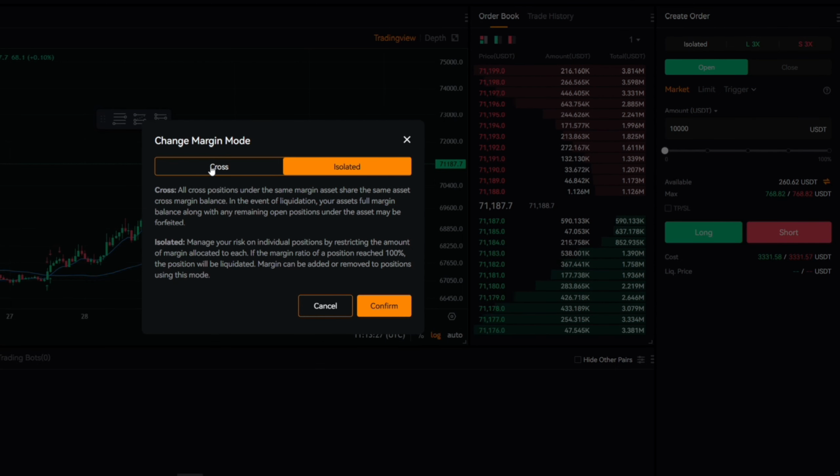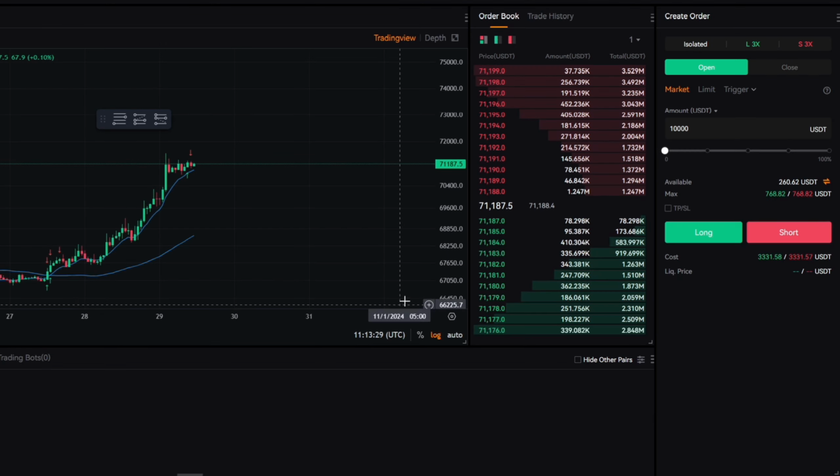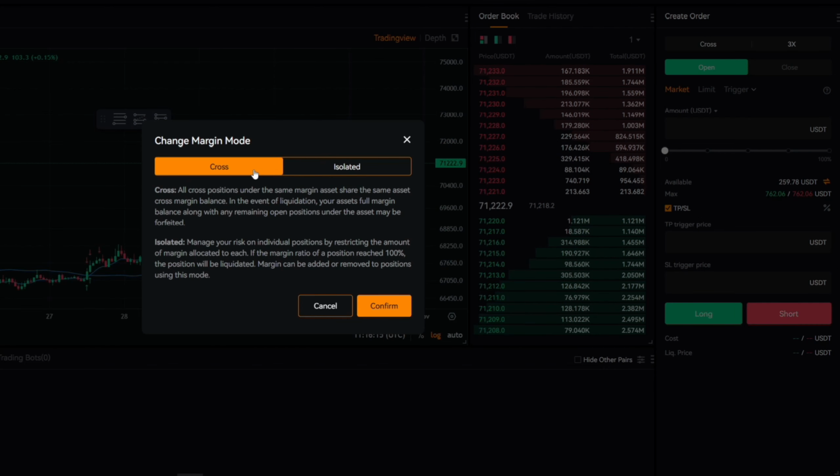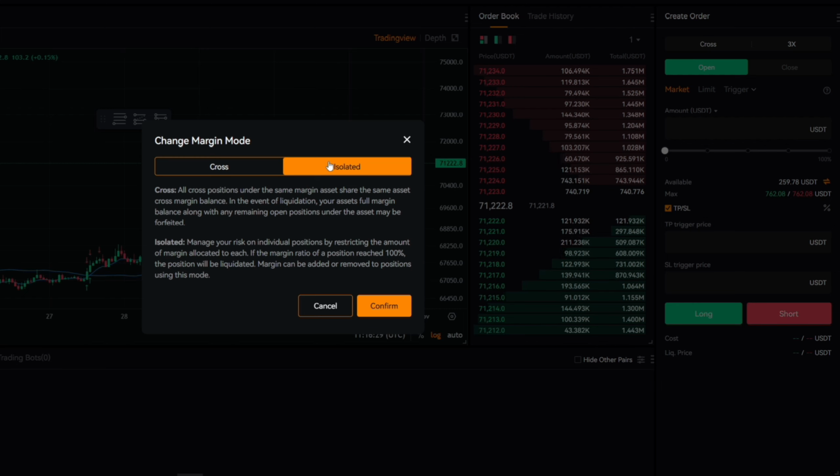This is where we can switch between cross and isolated margin. The difference between isolated and cross margin is how the positions are viewed. Isolated looks at every single position separately. That also means you can only liquidate one position. So if the liquidation price of an isolated trade is reached, only this trade will be liquidated.